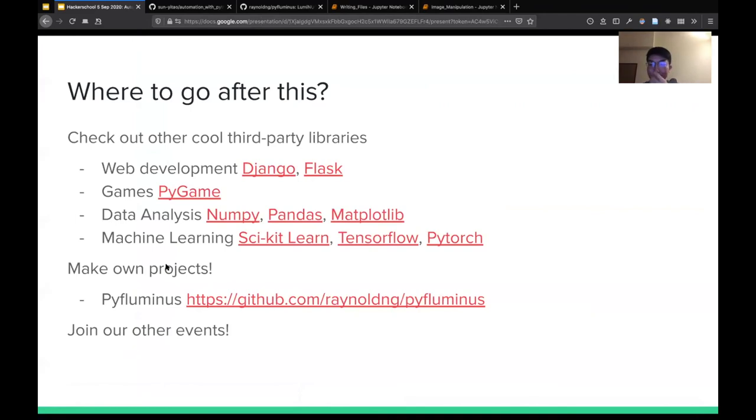So this is our last slide. It's basically where to go after this workshop. This workshop is our last Python workshop of the semester. After this, there'll be other stuff, like Git, HTML, CSS, Docker and React. So there's a lot of things you can do with Python.